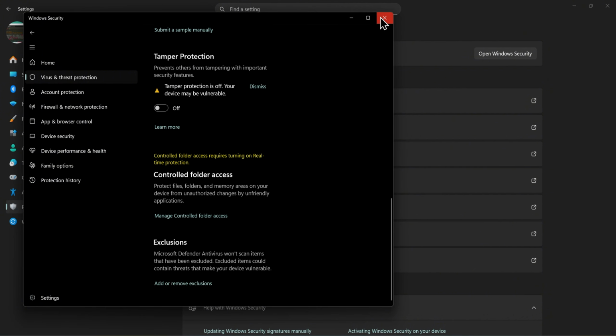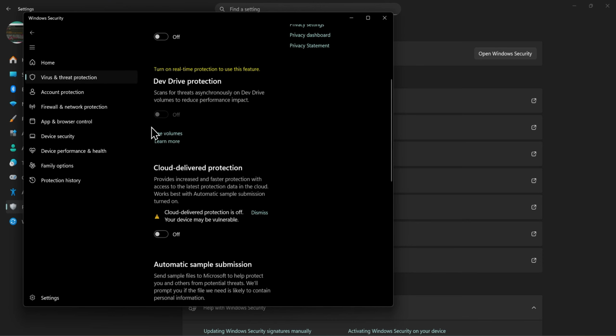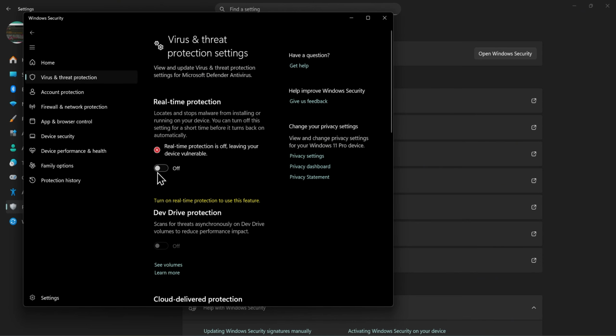And once you have done that, you can retake the installation. Try to rerun the application on your PC and see if that installs. So once you are done with the installation, you can come back to turn on the Microsoft security.